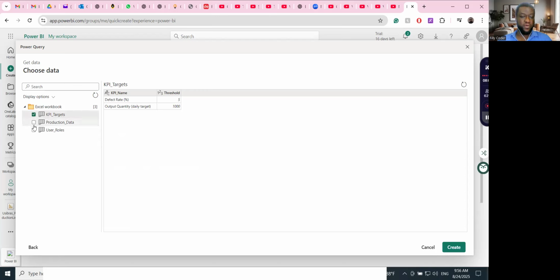If you watched the previous video, you'll have seen that it's the same data sets that I imported into the Power BI desktop, and that's what the production line assignment is based on. So I'm going to click create here, and once I create it, I should have the data pulled into my Power BI service, and then I can create a report from it.